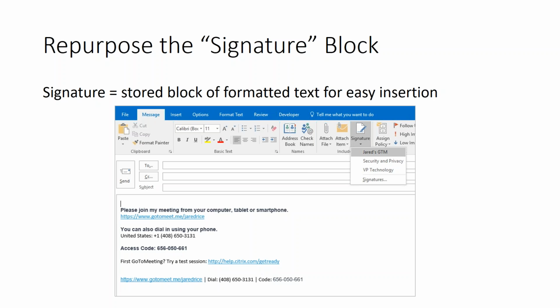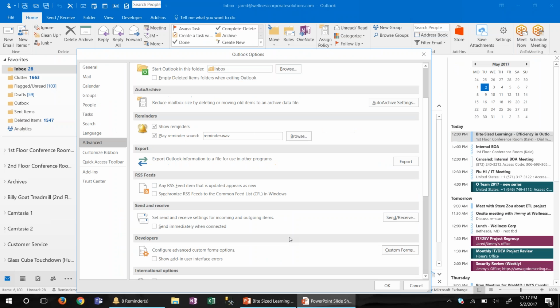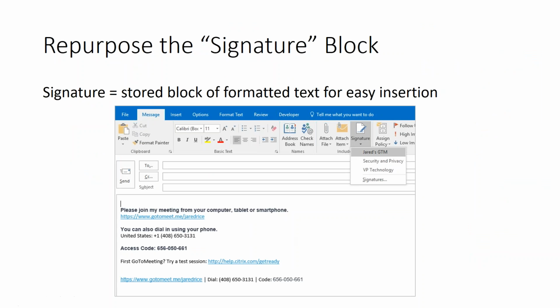This is one of my favorite ones. I just used this to send the GoToMeeting to everybody super fast, okay? Everybody who has a GoToMeeting account has a standard standing meeting that you can use anytime you want. You don't have to schedule one. You can just start a meeting anytime you want. And it's always the same as far as the meeting code and the call-in number.